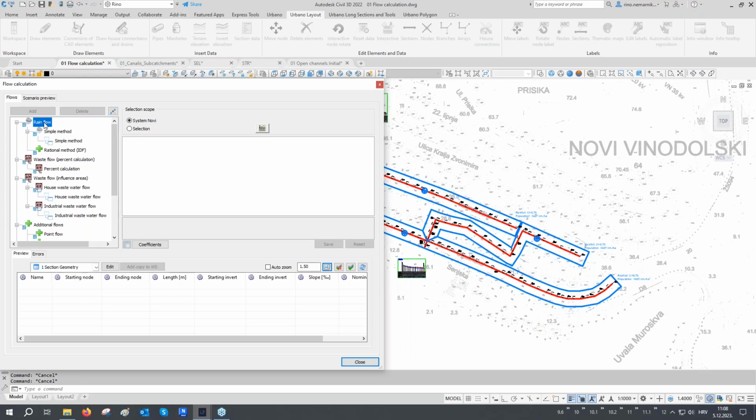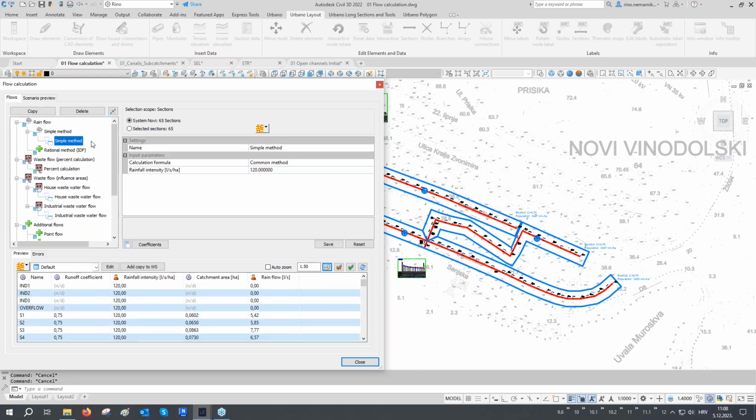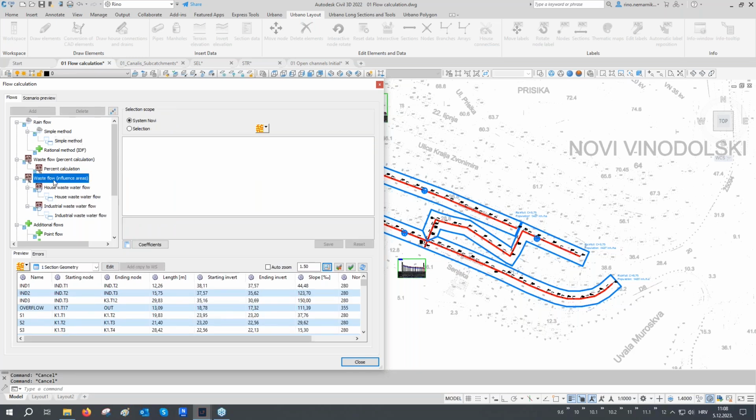For the rain flow, I decided to use this simple rational method, and we call it simple because in this method, rainfall intensity is a constant value. So this is basically the CIA method, and when you multiply these three numbers, you get the rain flow calculated for each section.